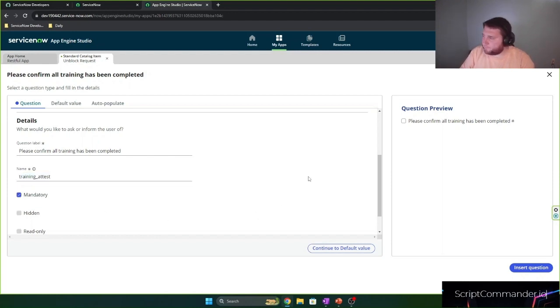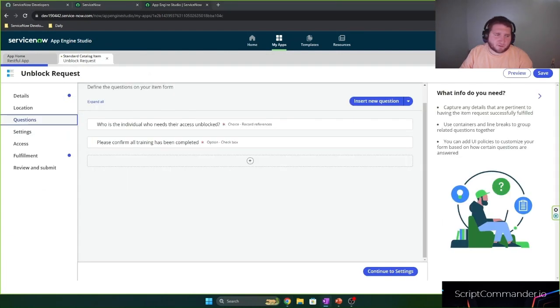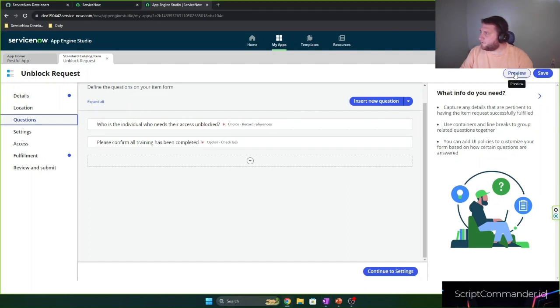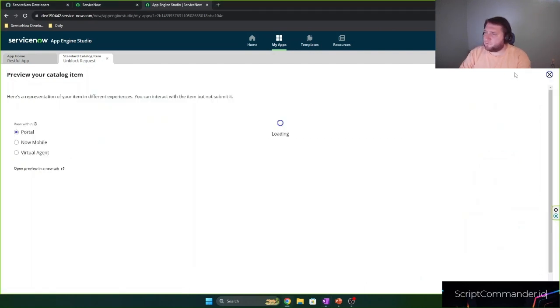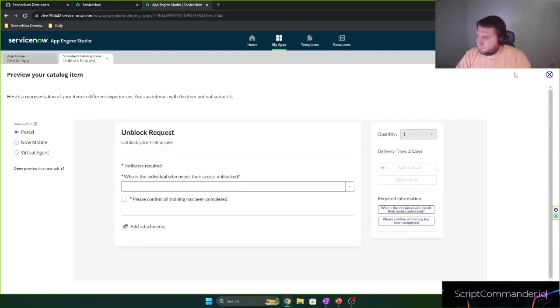Again, it's mandatory. So over there on the right hand side again, we get that question preview. Looks good. Insert. Excellent. I'm going to select preview to see what these 2 questions look like now that we've got them built. Looking beautiful.